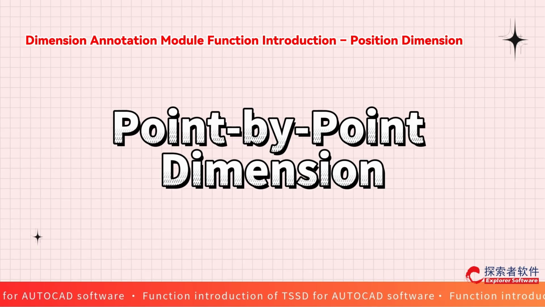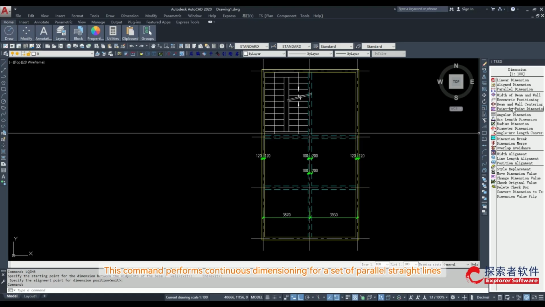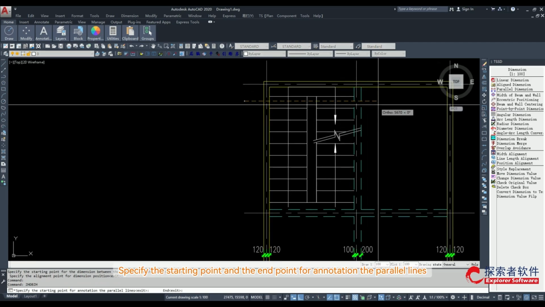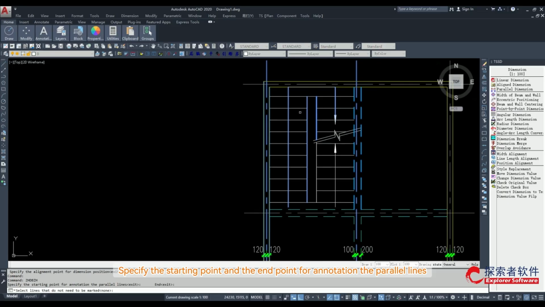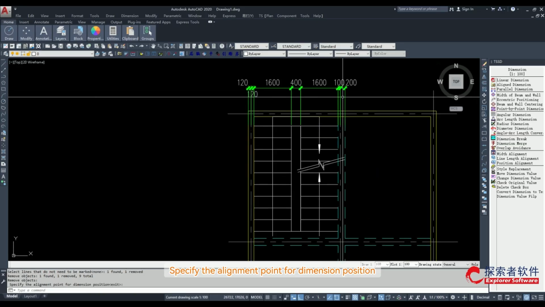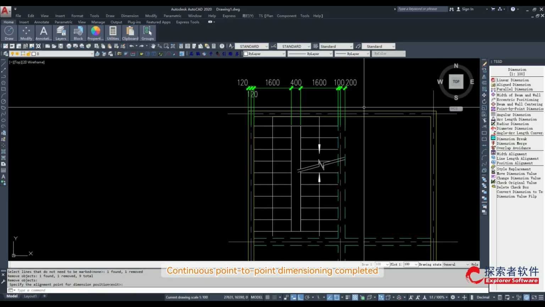Point by point dimension. This command performs continuous dimensioning for a set of parallel straight lines. Click the Point by Point Dimension function. Specify the starting point and the end point for annotation the parallel lines. Select lines that do not need to be marked. Specify the alignment point for dimension position. Continuous point-to-point dimensioning completed.